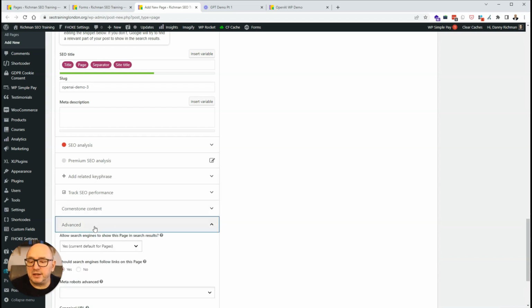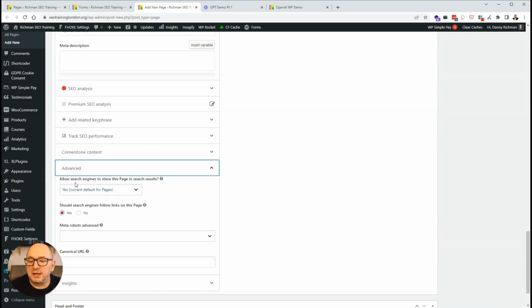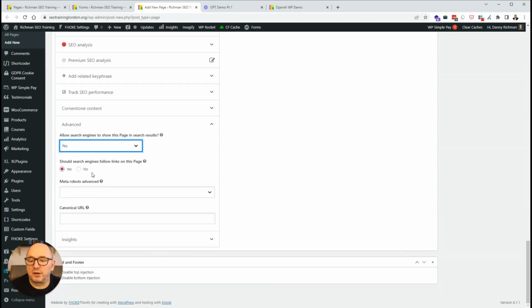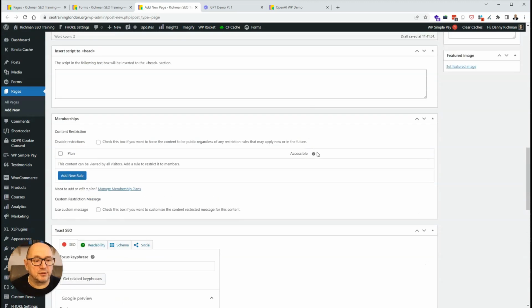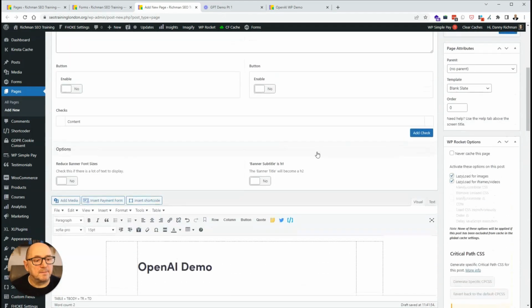So go down to the advanced option here, and then where it says allow search engines to show this page in search results, say no. And where it says should search engines follow links on this page, say no. And that means this page will then not be accessible to Google or any other search engine. And the only way someone can access this page is from the URL that you supply to them.